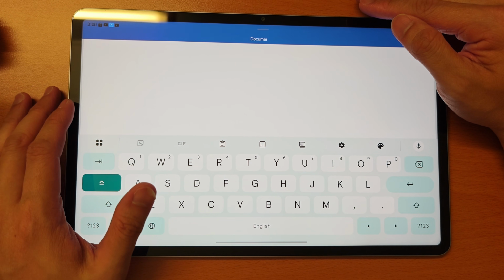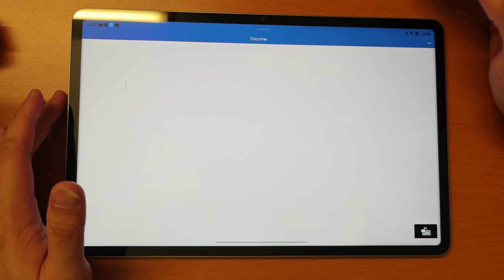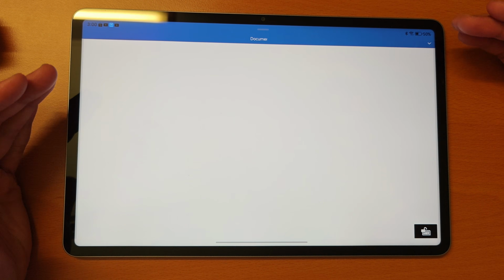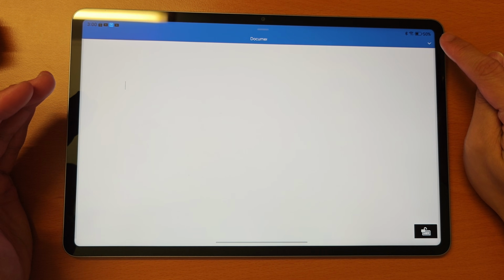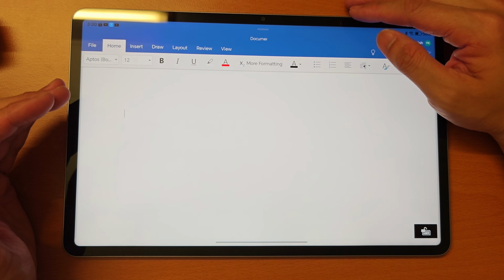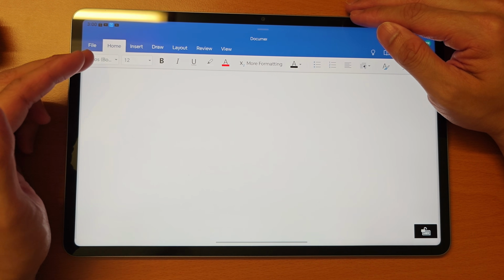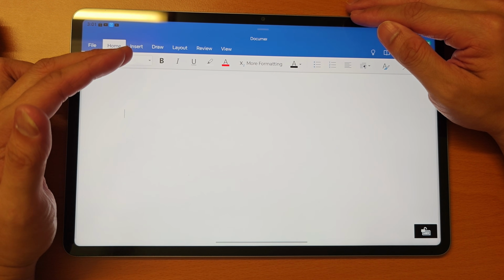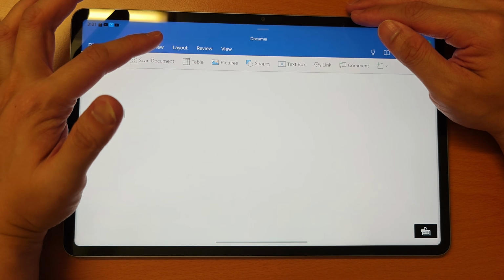Okay, so let's just keep away the keyboard first. Okay, as you can see it's quite blank, but you can pull down the menu by clicking on the top right corner arrow key. Alright, let's try that. Alright, as you can see, now you have the options to choose the font size, and also do things like insert table.